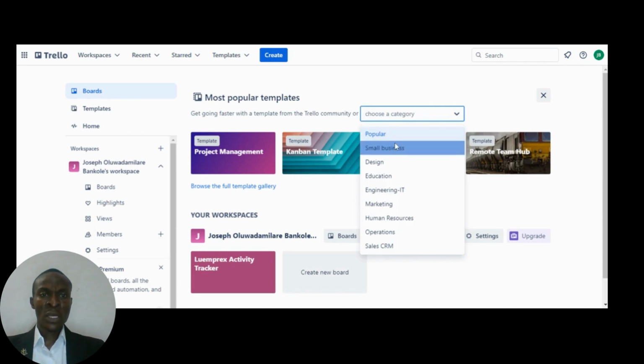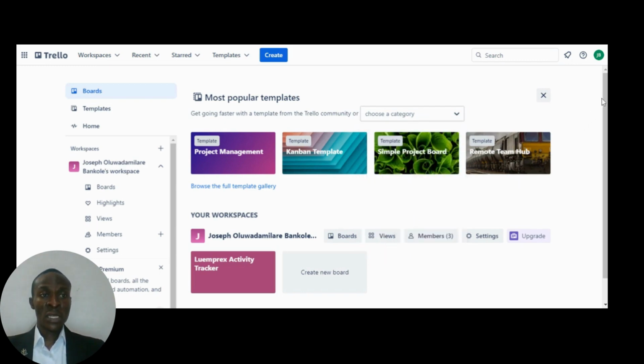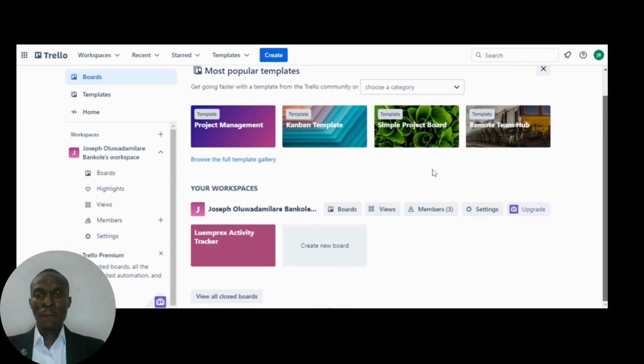So here are some other categories you may want to consider: small business, design, education, engineering, IT, marketing, human resource, operations, and sales CRM. That is customer relationship management. Okay. So these are the other categories you can make use of on Trello. But we have our own activity here, which is the Lumprex activity tracker. So we are going to be looking into this.